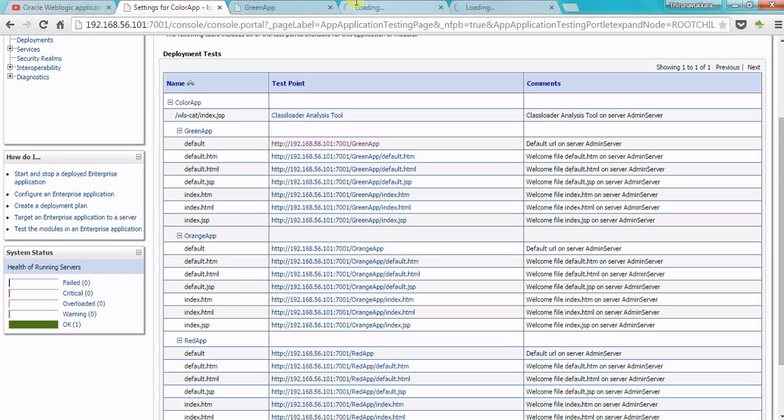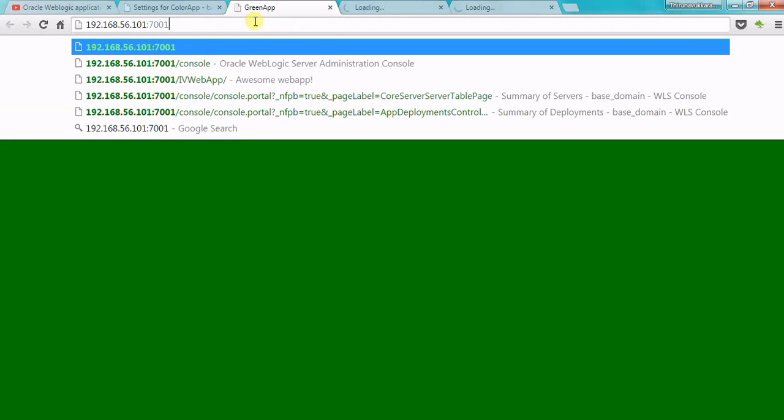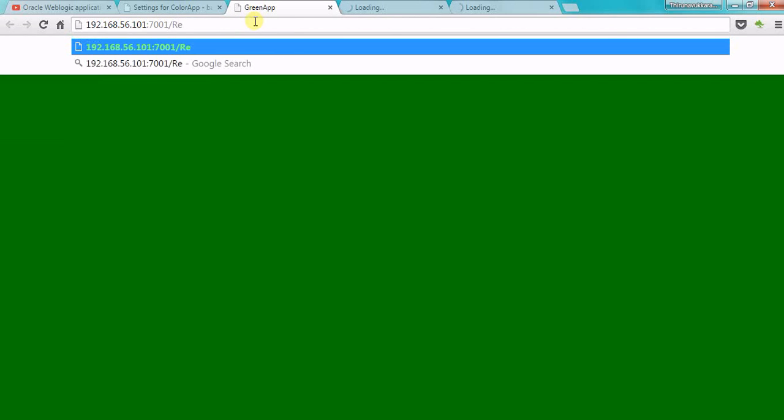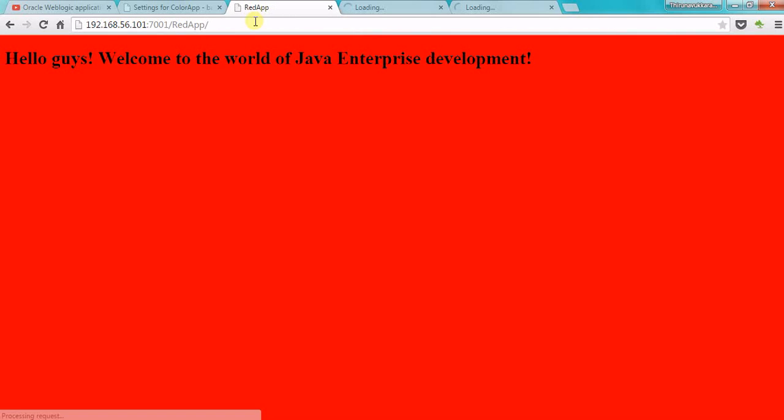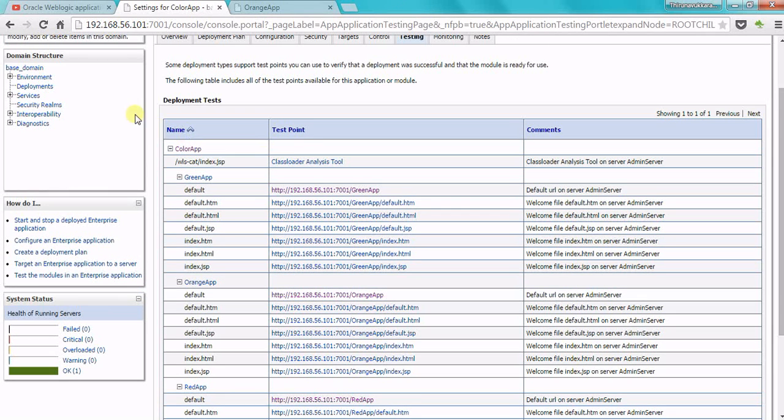I click on it twice. Okay, so you got a green app. The remaining things are loading due to this slowness issue, I think. You can just check it. So you got the red app, you got the orange app. Okay, so that's it. That's how you'll be deploying an ER application to this.